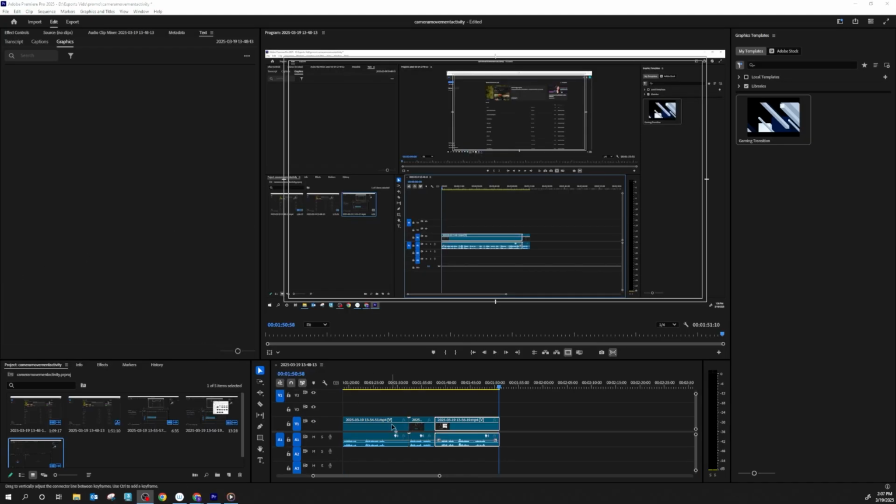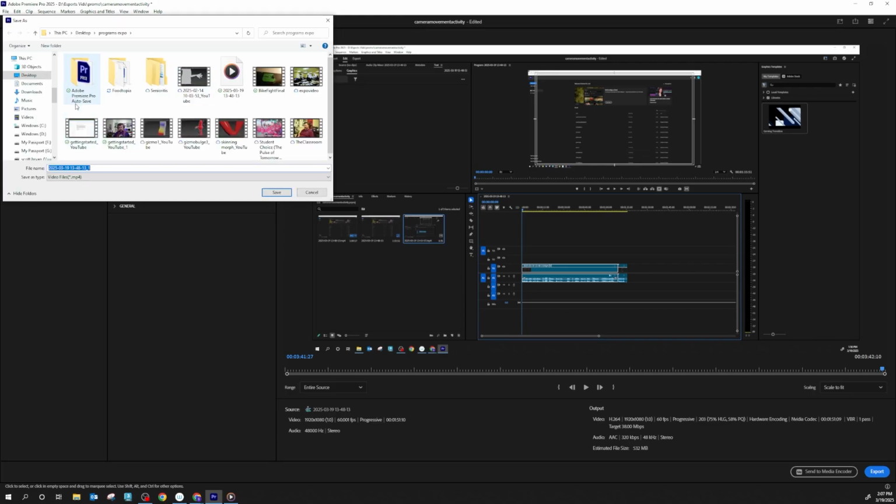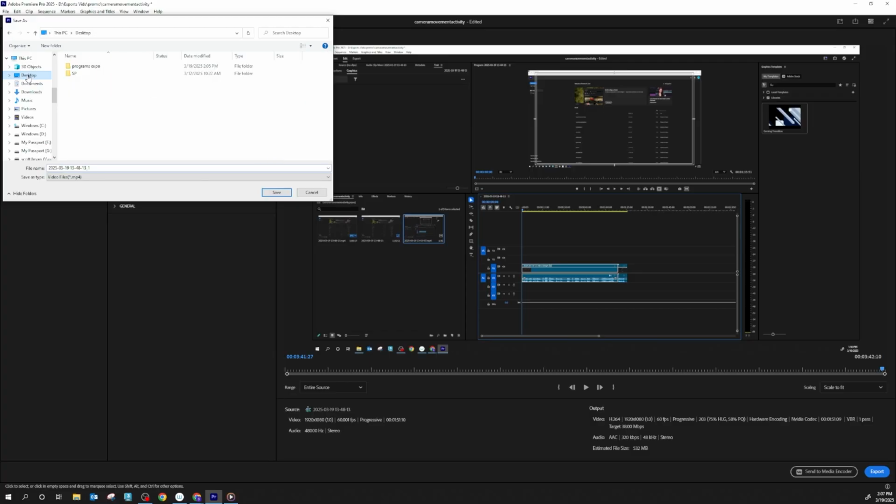If you have everything in your sequence that you want to be compiled into the video, all you have left to do is come over to Export. Make sure that H.264 is selected. I'm going to name it Camera Movement Mr. Brian. Make it easy to find. And then over here where it says location, you can actually specify where you want it to be. Just for simplicity's sake, I'm going to put it on the desktop.